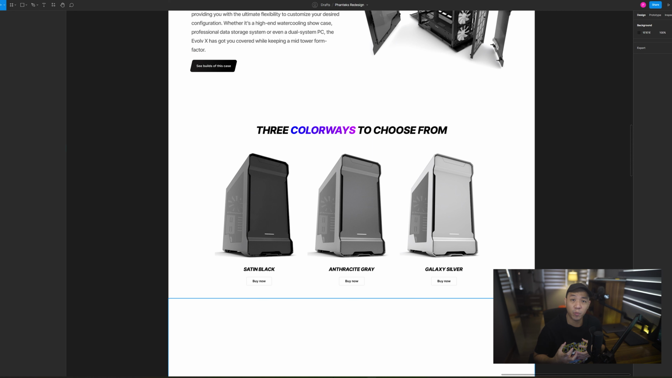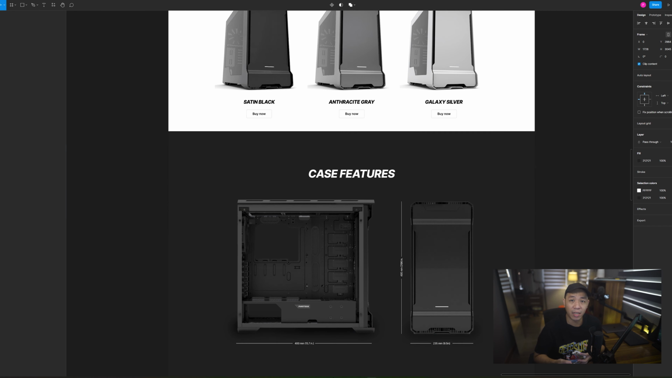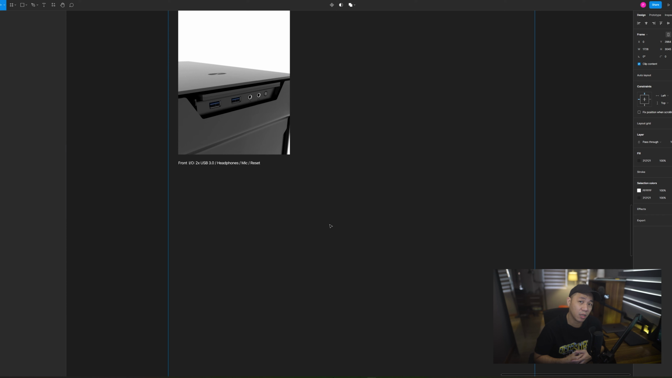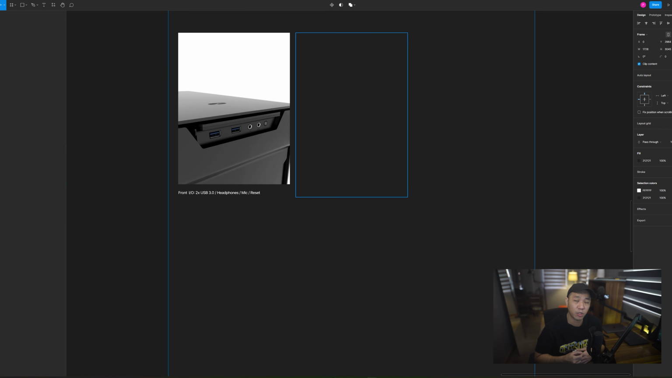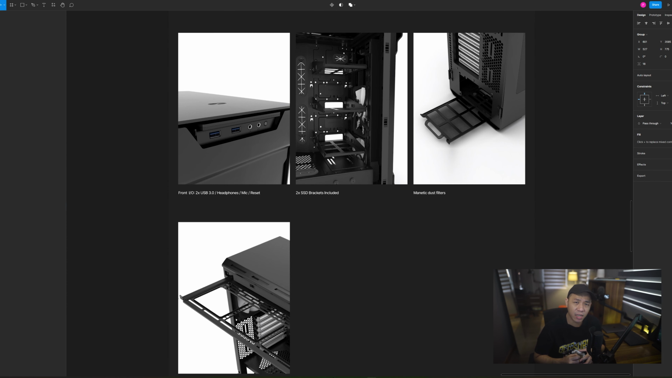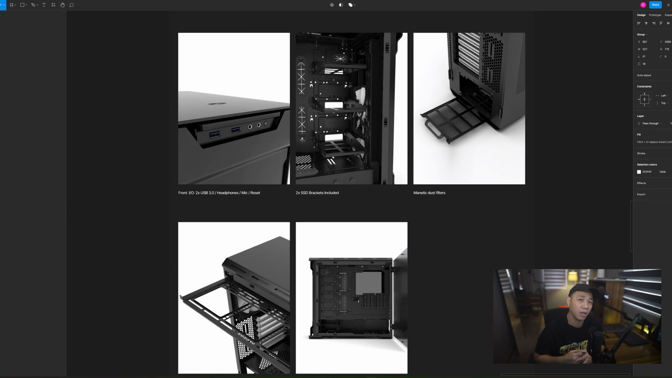And the fourth section would be the case features. First, we add the dimensions of the case, as well as each specific feature and add a short description below it. We went with a clean grid here so that the user can see each feature very clearly. No fuss, just straight up useful information.